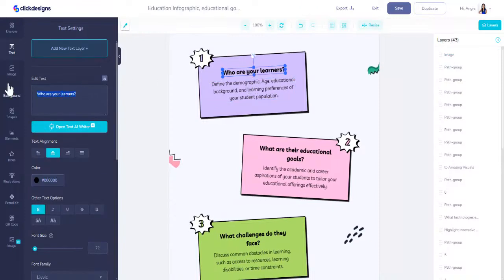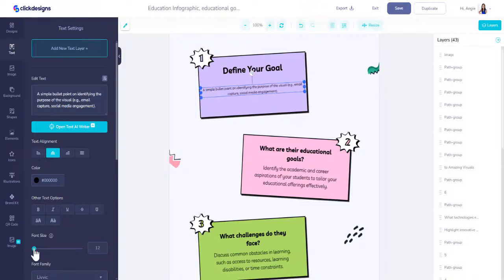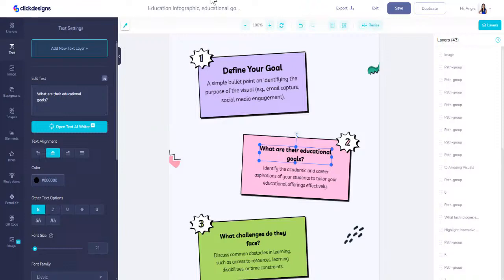So I'm going to put number 1, define your goal. Let's make this a little bit bigger, just like that. And here I'm going to copy this out. I just quickly did a ChatGPT, and we can make this bigger too. How about 20? There you go. Okay, define your goal. And the next one, we're going to say select your template. And then make this bigger.